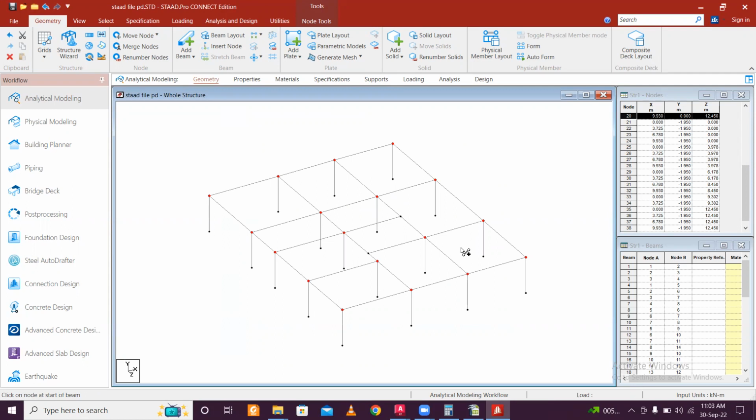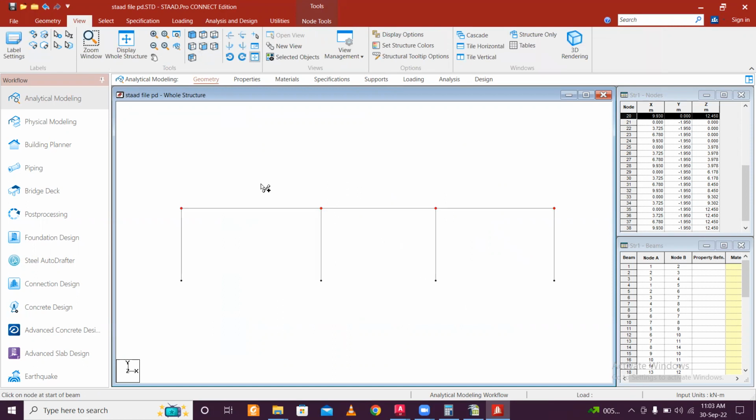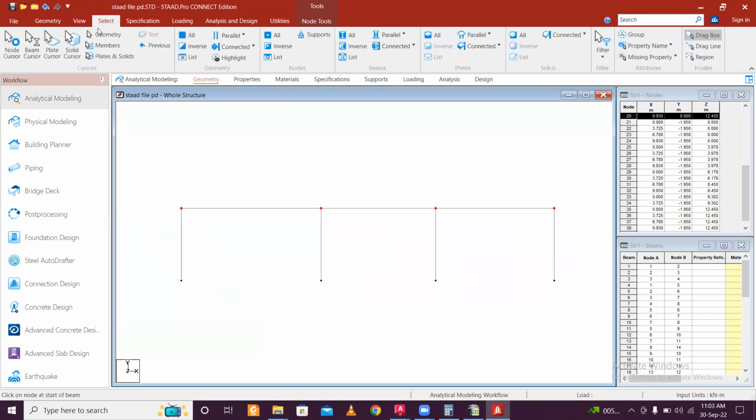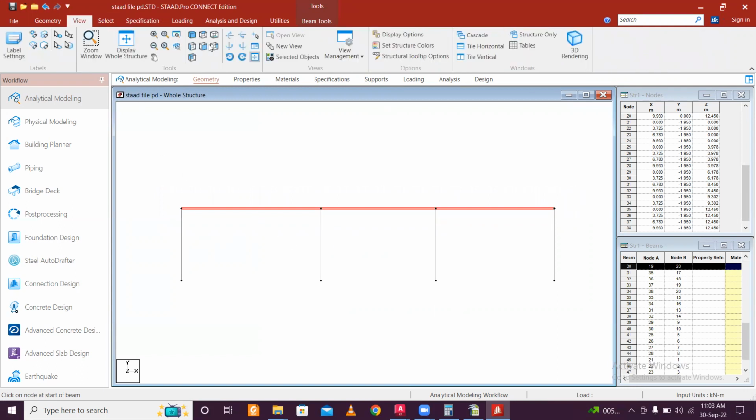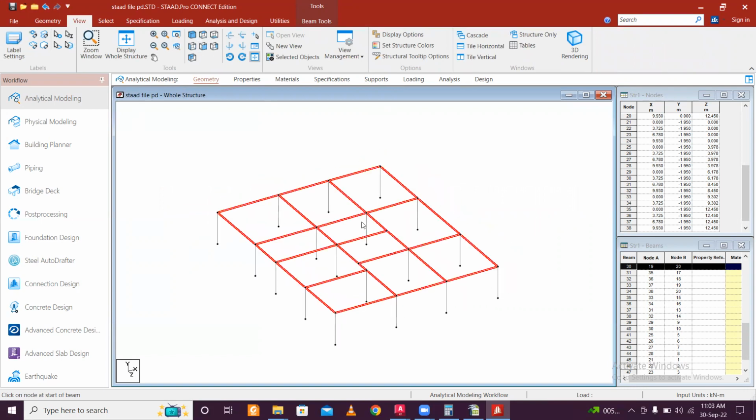Once this is done, just go to View and go to the front view, and after that select any of these. You go to the select beam cursor, and using this beam cursor, select this particular option here. All the beams are selected. You can just go to View and have a look at the isometric views. You can see all the beams have been selected here.